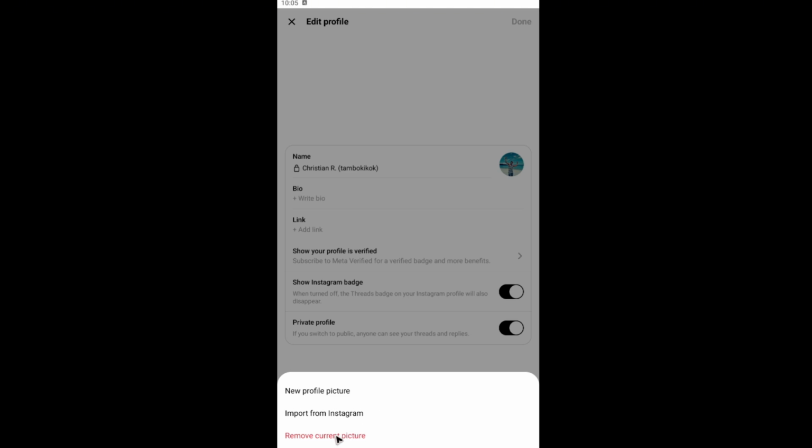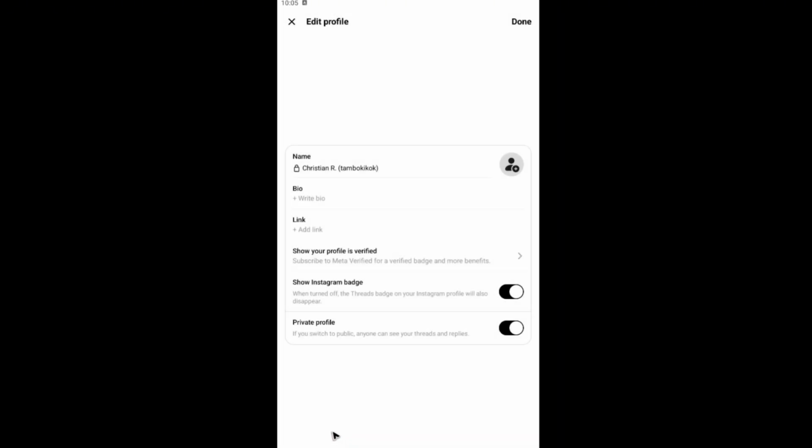Now I'm going to show you. I'm going to tap on remove current picture so that you can see. As you can see here, my profile picture is gone.